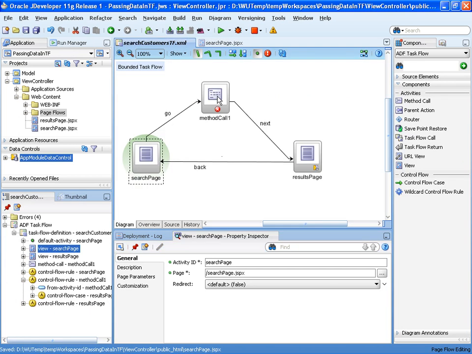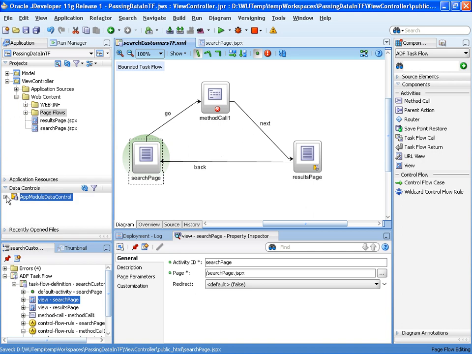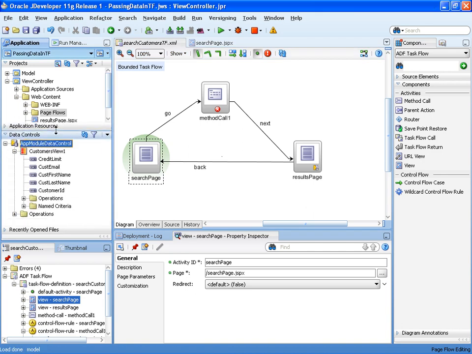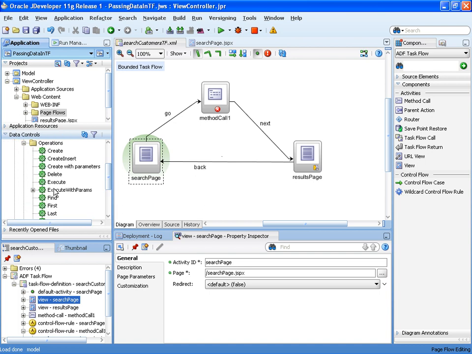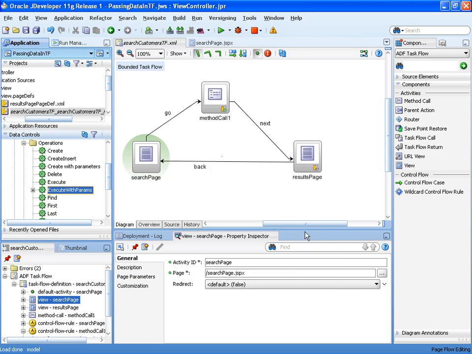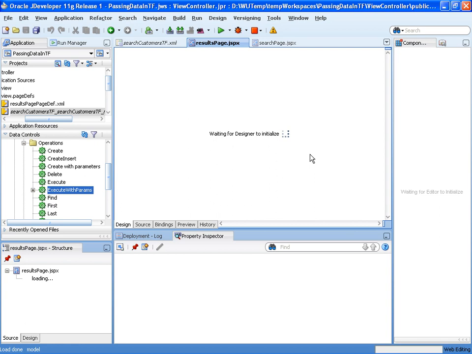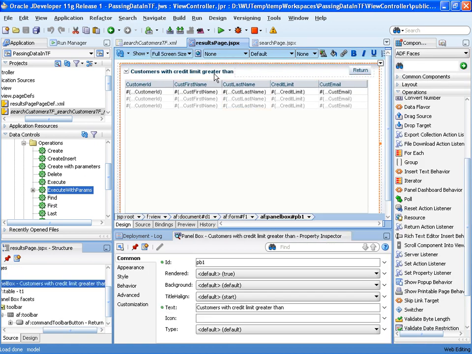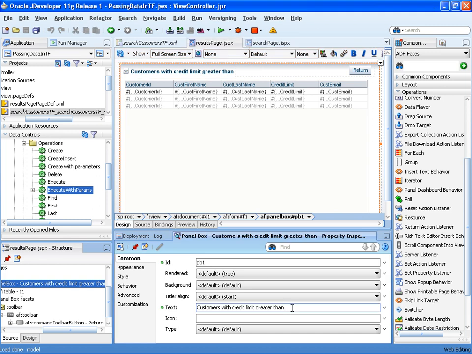So let's hook up the method call, and this is actually using something in business components where I've got an operation here which will do an execute with params, which will refilter the data, and I just need to pass the parameter, and the value I'm going to pass to filter is the page flow scope variable. So that's the variable we've been using in the method call, and we're going to use it also in the results page in this label at the top where we'll say customers with a credit limit greater than, and the variable.